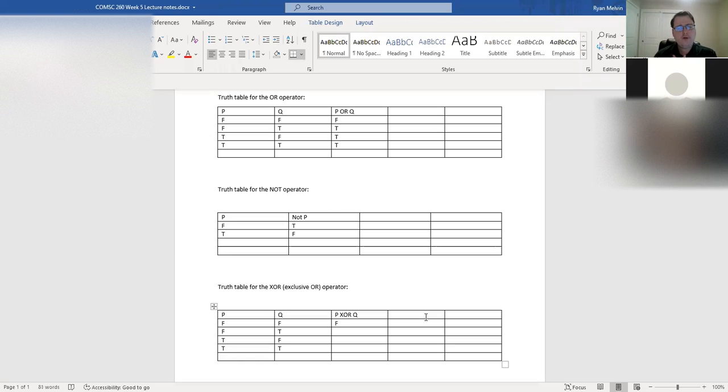So the first line, where P is false and Q is false, similar to regular OR, is going to be false also. The second row, where P is false and Q is true, also like regular OR, is going to be true. And likewise, the third row, where it's the other way around and P is true and Q is false, is going to be true.